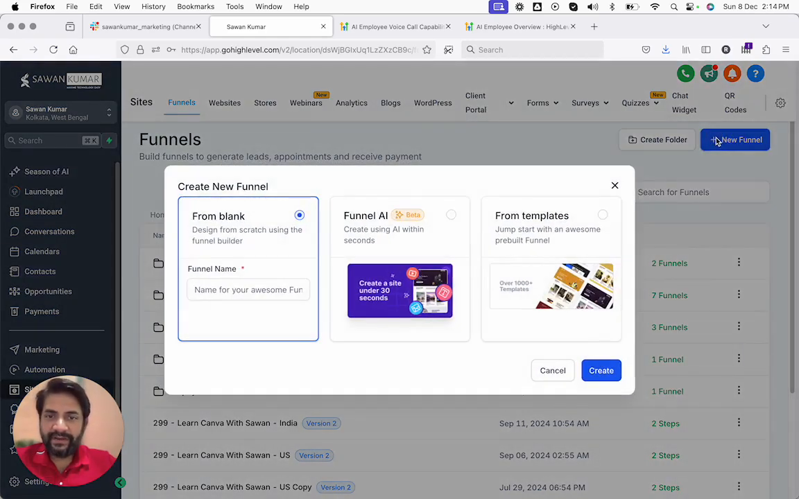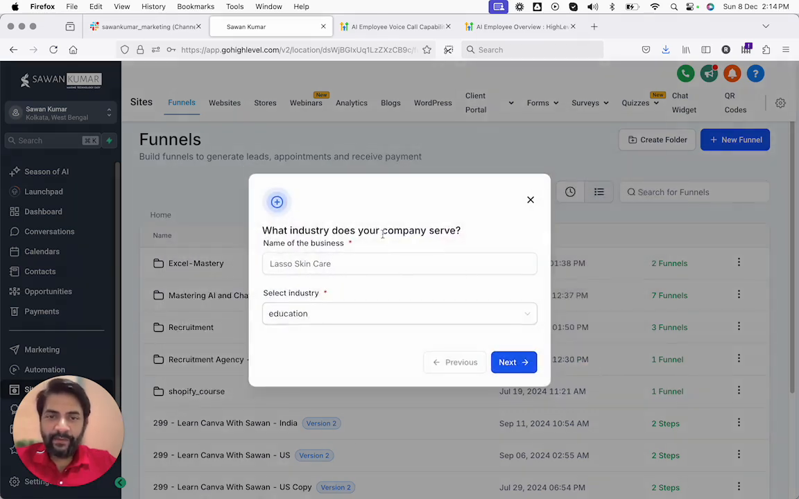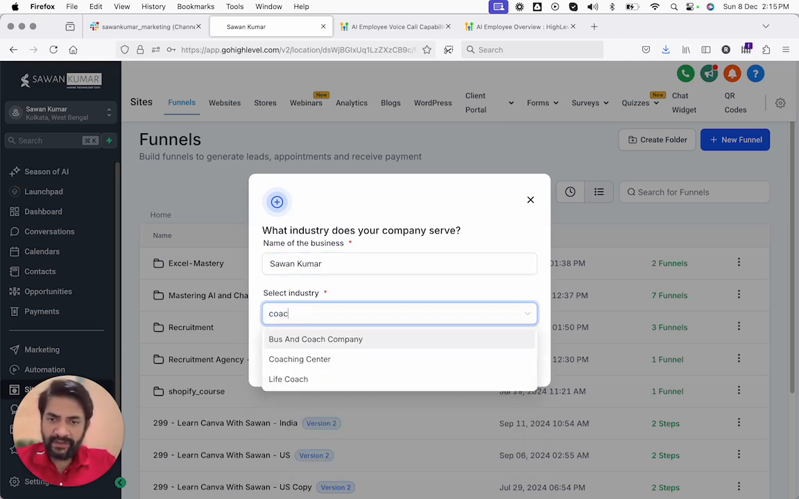Let's say add a new funnel using funnel AI. Okay, I click on continue. What industry does your company serve? So I am a, let's say, dentist, or I am a coach. Name of your business: Sawan Kumar. Education, coaching.